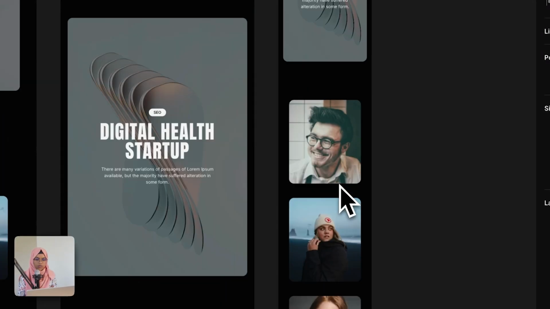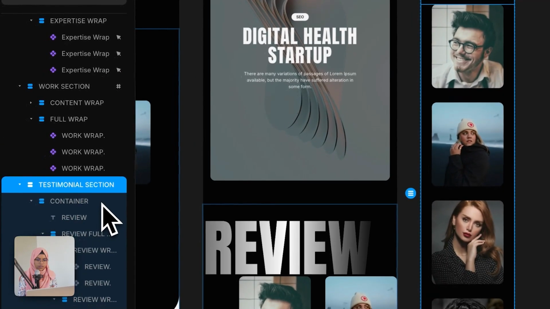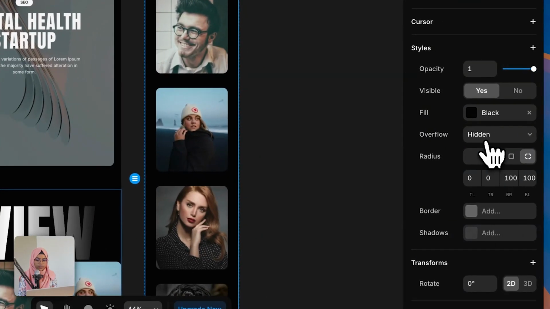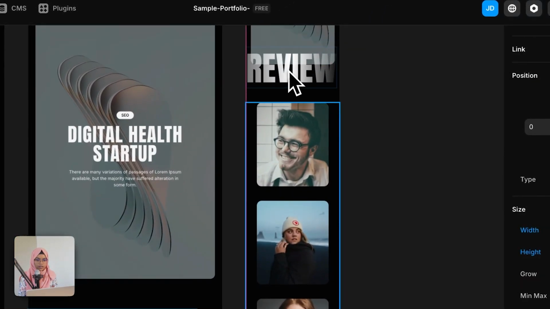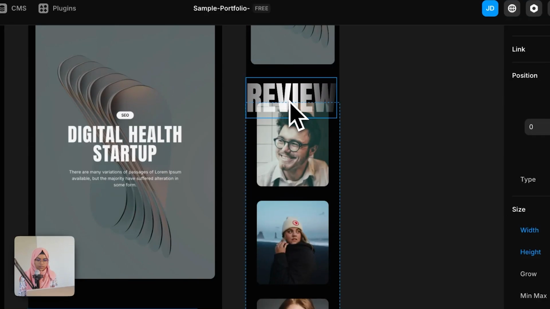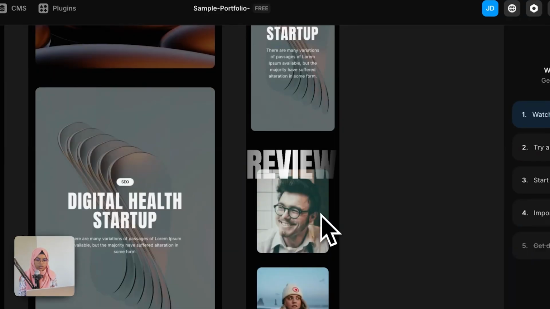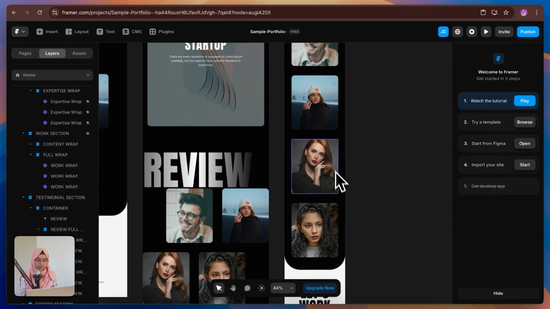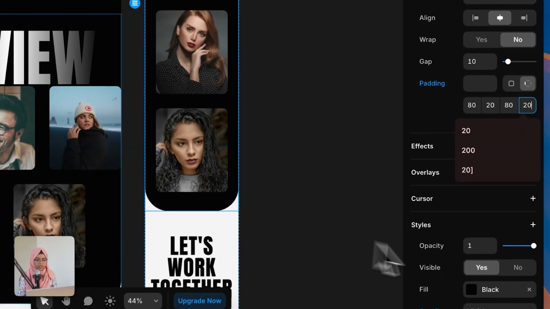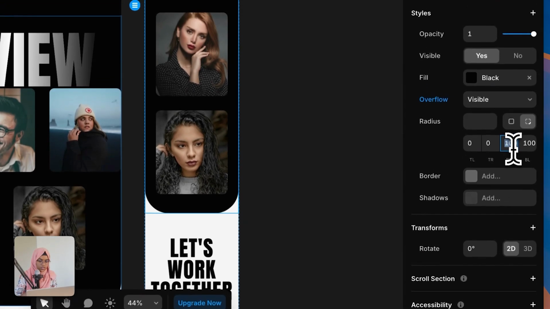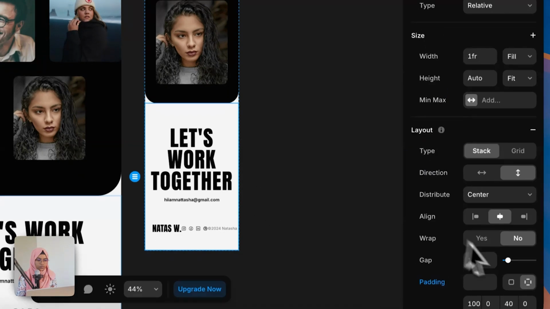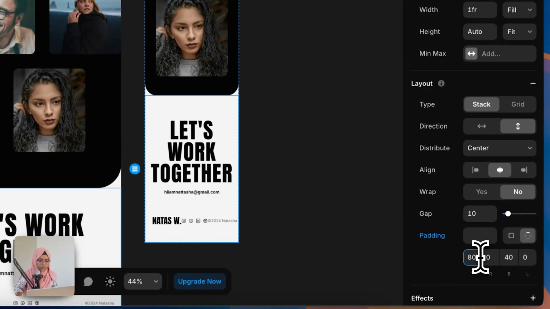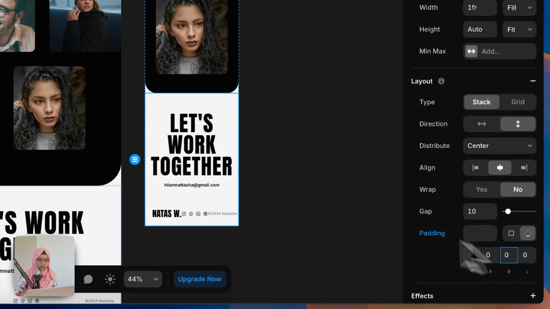Okay, it's looking good. We can't find this review section, and it's because of the overflow hidden. So let me make it visible. And coming to this review, let me adjust the position. Okay, so that we have created this review section, that is the testimonial section also. Coming to this radius, let me change the radius to 50 and 50. And finally the footer, let me make the padding 80, and the bottom will be 0.